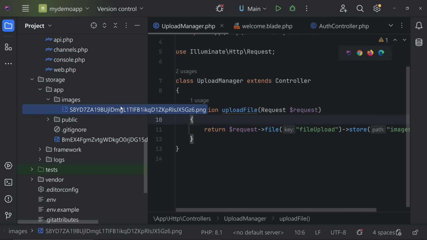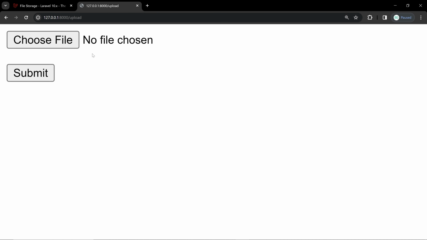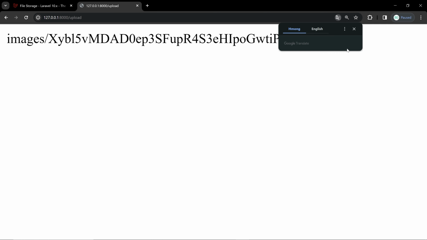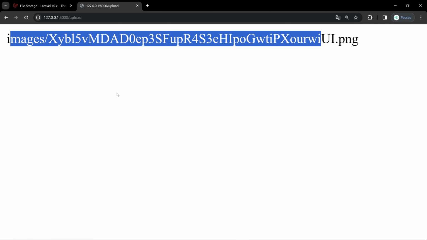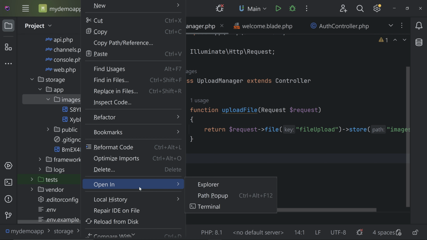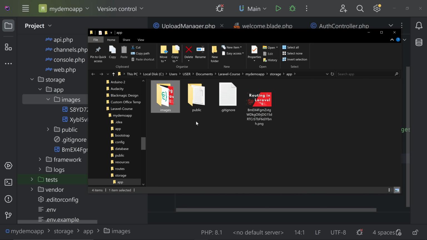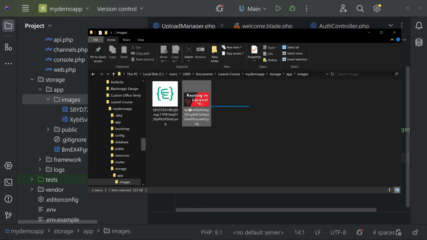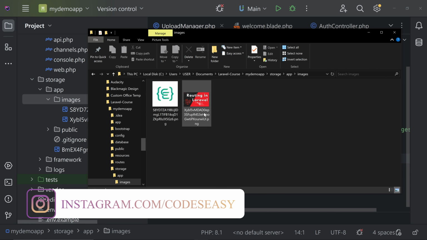So hope you understand. Let's try uploading one more image. Let's go to /upload and select one more image and click on submit. So we uploaded one more image. Let's go to the folder and check. You can see one more image is uploaded. Let's open this inside Explorer. You can see this is the file we uploaded the first time, and the second time we uploaded to the folder images. We have all the images here, and the names are created randomly.